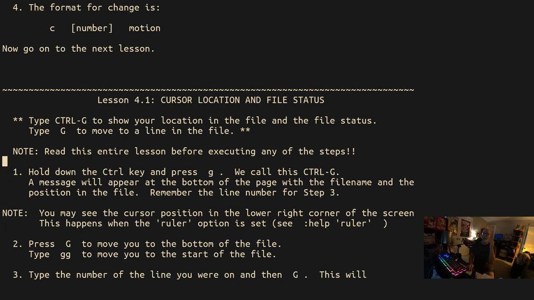All right. So anyway, Control G shows the location. So if you get lost and you don't have it configured, you've got an old school Vim or old school vi, Control G will show you where you are. If you ever get lost and you don't have numbers, or you're on an old version of Vim, you can do that. You can also turn the ruler on, set ruler. That turns on the thing down here.